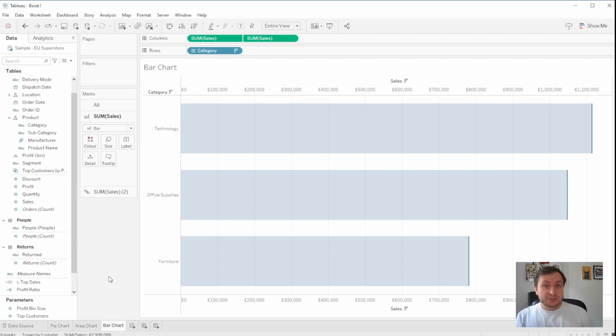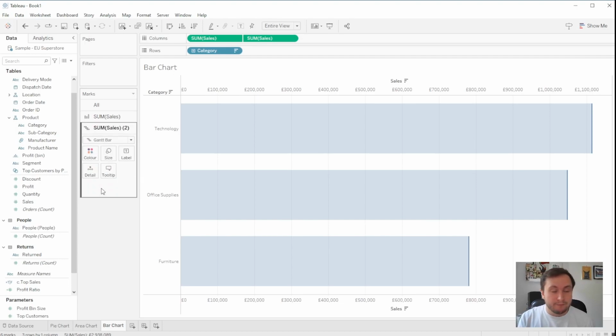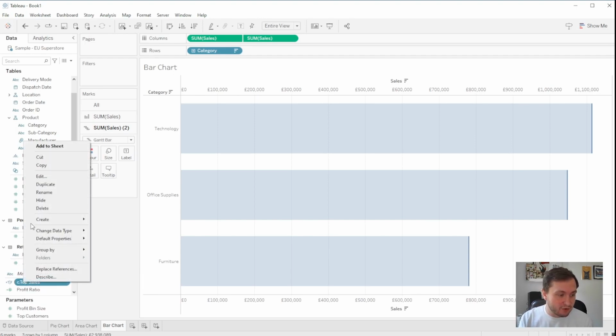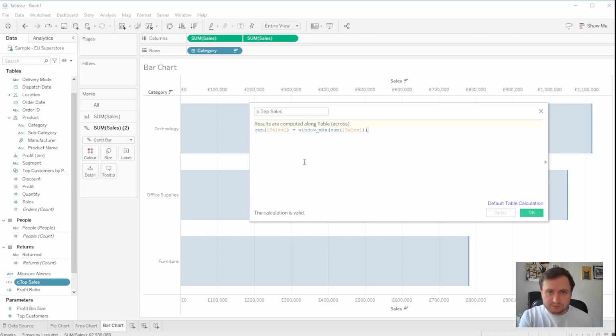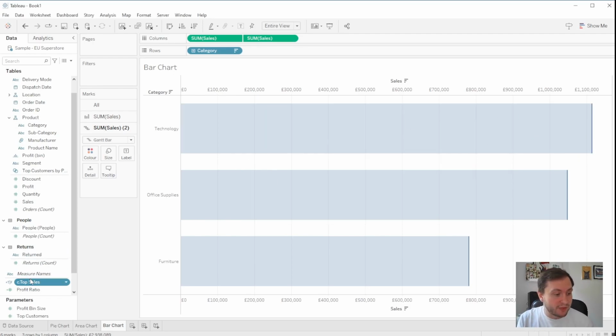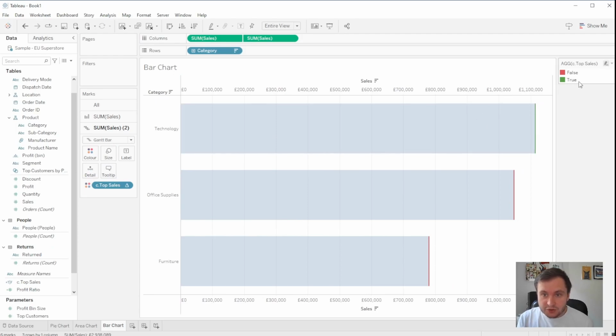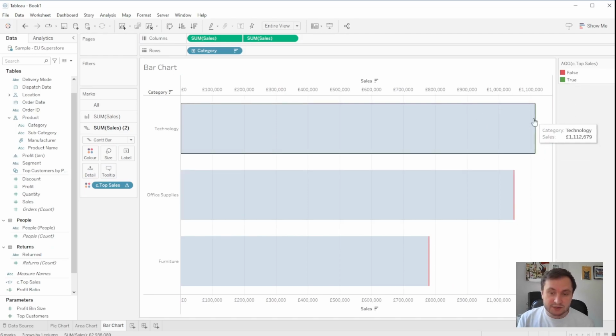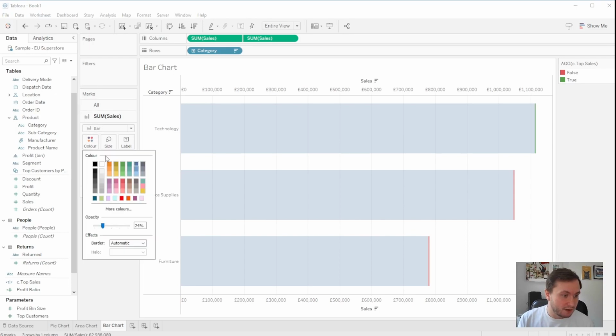But one thing that you can also do is you can use calculations to color different elements. So we can use that on our Gantt bar here to color those little caps a completely different color based on some calculations. So if I have a look here, I've got my top sales calculation. And what this is doing here is saying if the sum of sales is the max within the window, then I want to return a true value, otherwise pull back a false value. And what we can do now, if we drop that onto color, you can see we've got our false as red and green for true, and we could change our bars to be gray.